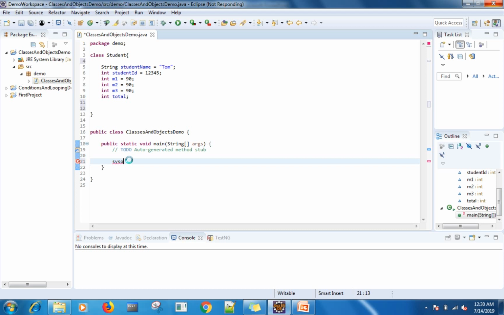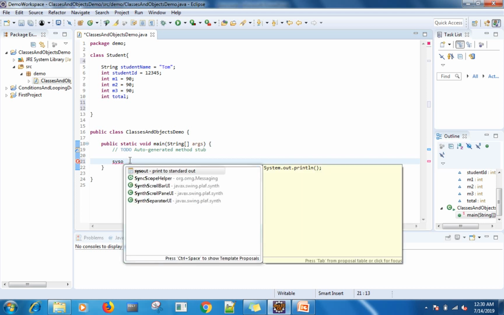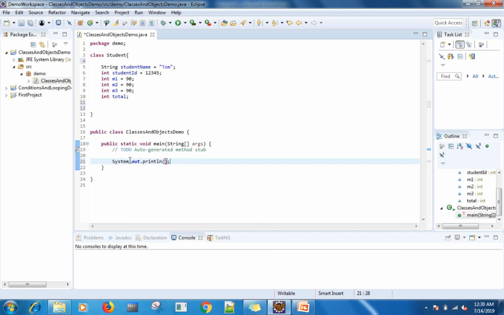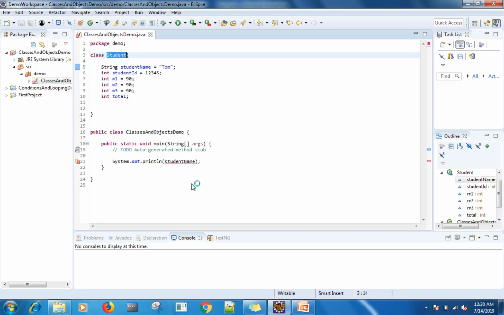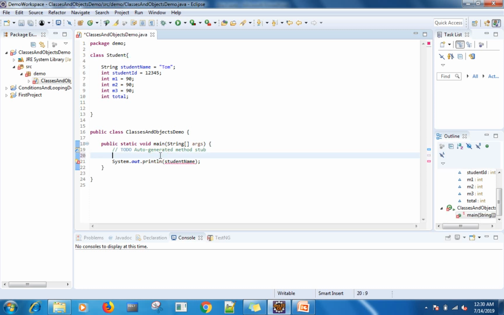You cannot directly access those variables, and that's why I wanted to show it here. So here you can give student name, right? Now it will show the error. I will show you where it shows the error. There is a variable called student name, right? I will copy it. You cannot access it directly because it is inside the class. These are instance variables. When you want to access an instance variable, you need an instance of the student, and only then can you access it. So what I'm going to do is create the object.